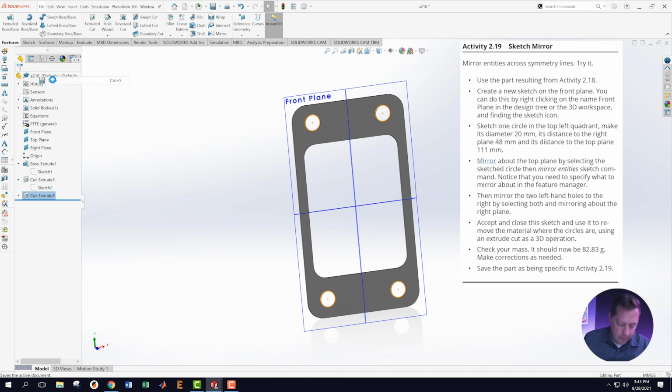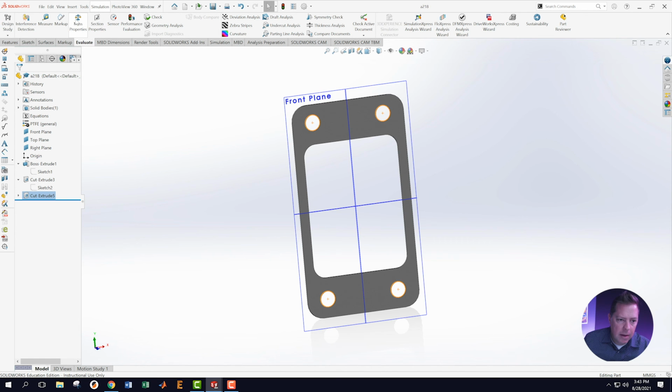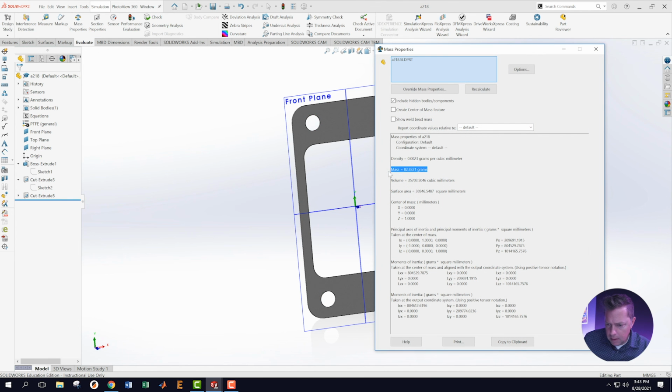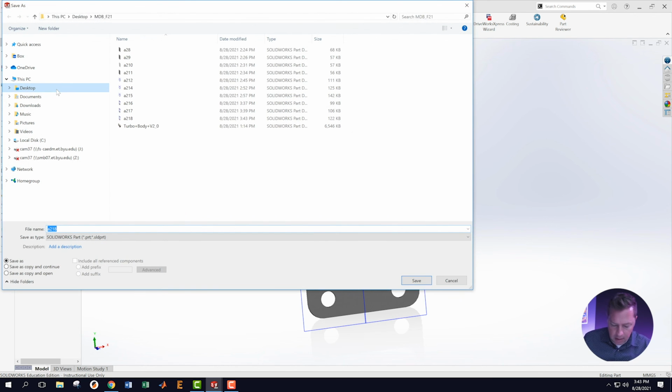Let's save this, and then let's check our mass. It should be 82.83. So back into the evaluate command, 82.83. So we're in good shape there. Save this as being specific to the activity A219. So switch that to a 9.